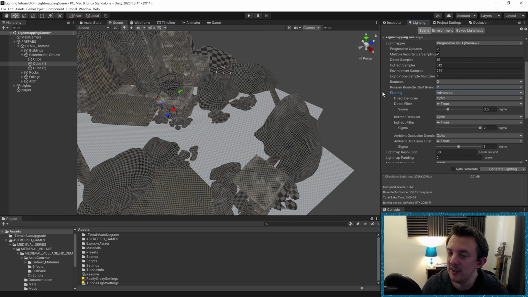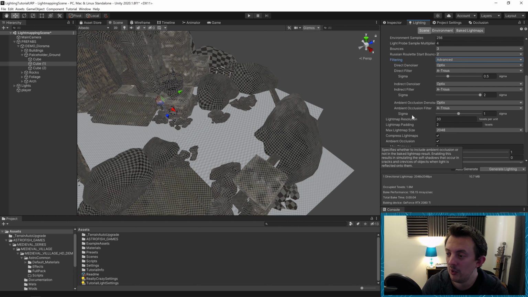The Russian roulette start bounce is the value at which a light ray randomly stops bouncing and comes back. And then the filtering is the post-process effect, the denoiser, which is going to smooth out our light maps, and you can control those using the filters for each layer: direct, indirect, or ambient occlusion.